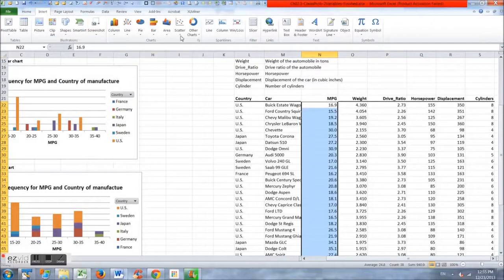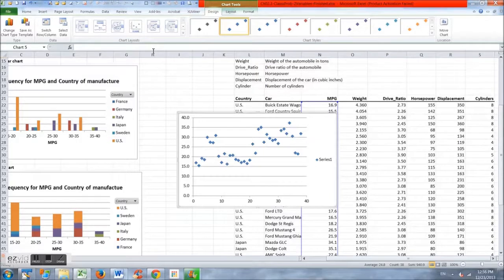Then click insert and select scatter plot. If you select this one, the points will not be connected to each other, so you'll have only the scattering of the points. Now we still have to add the x-axis, which is going to be the horsepower.